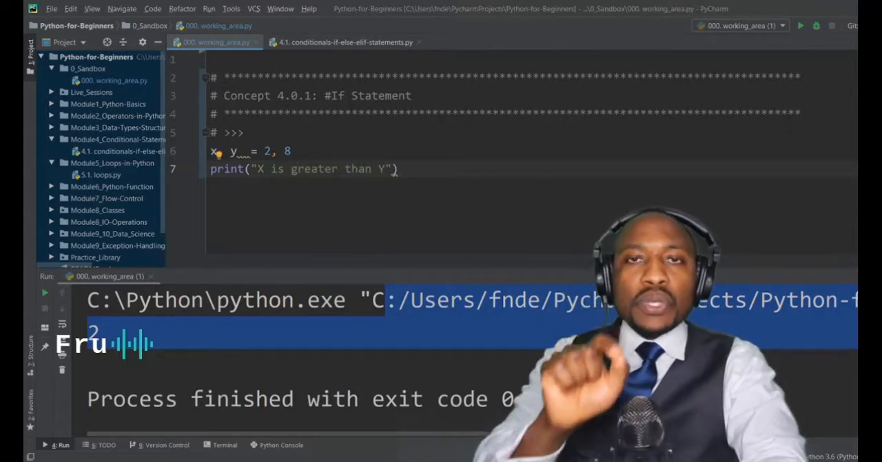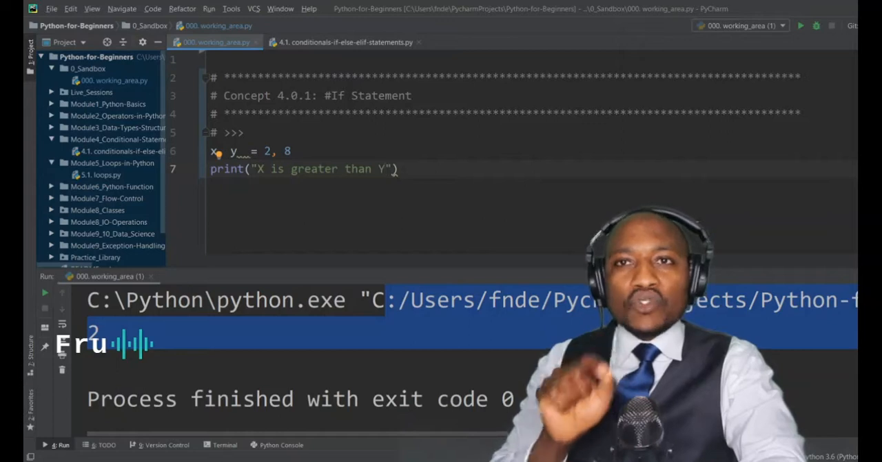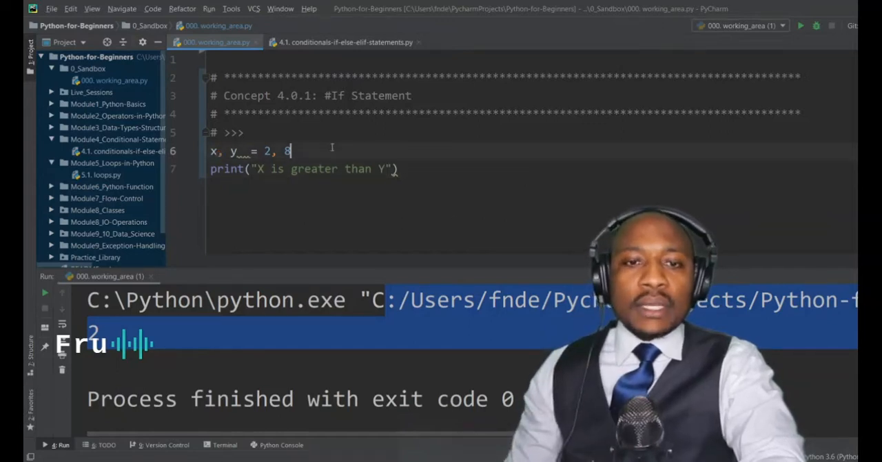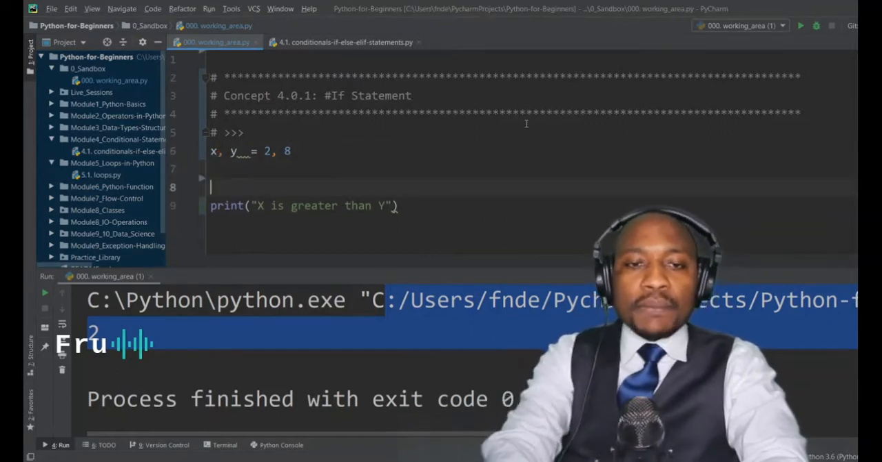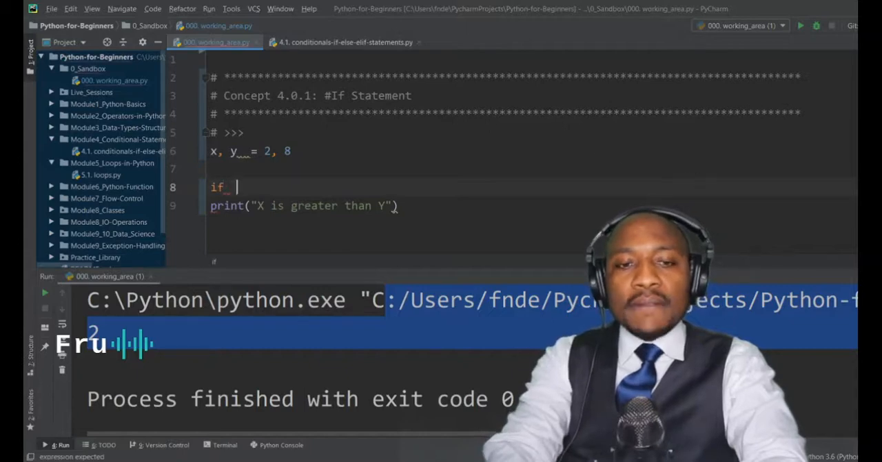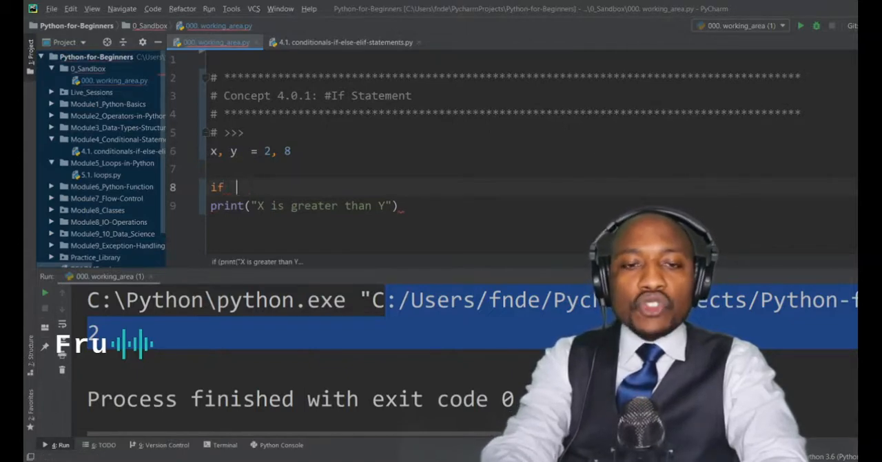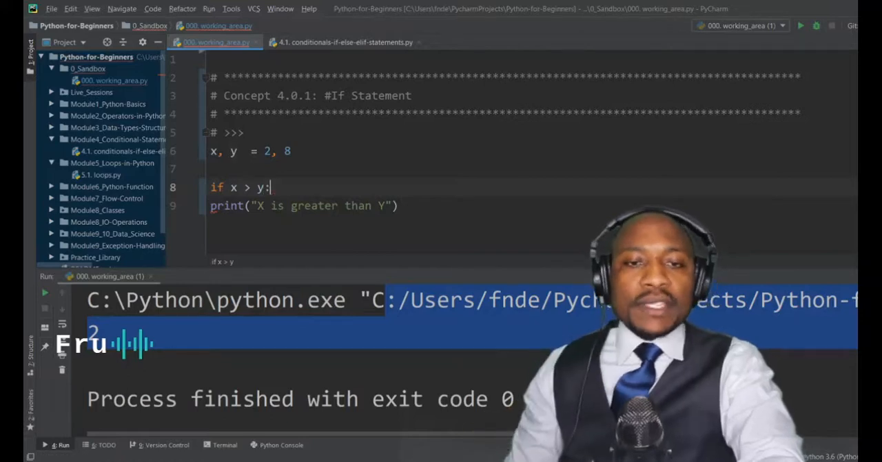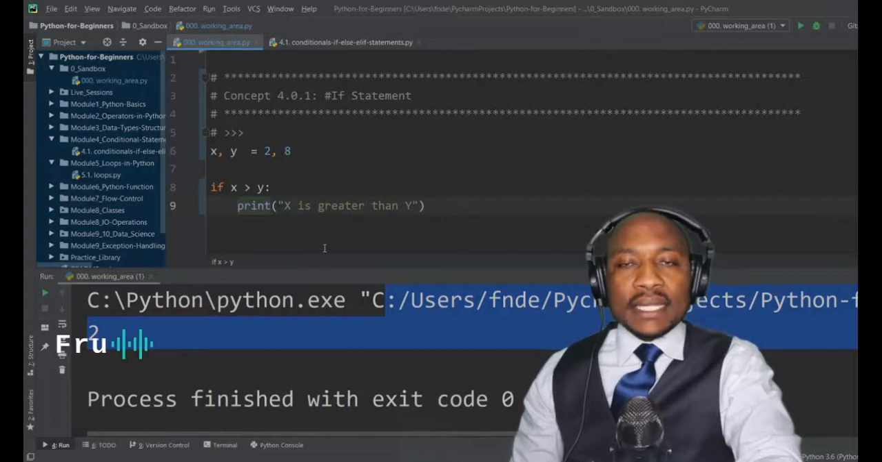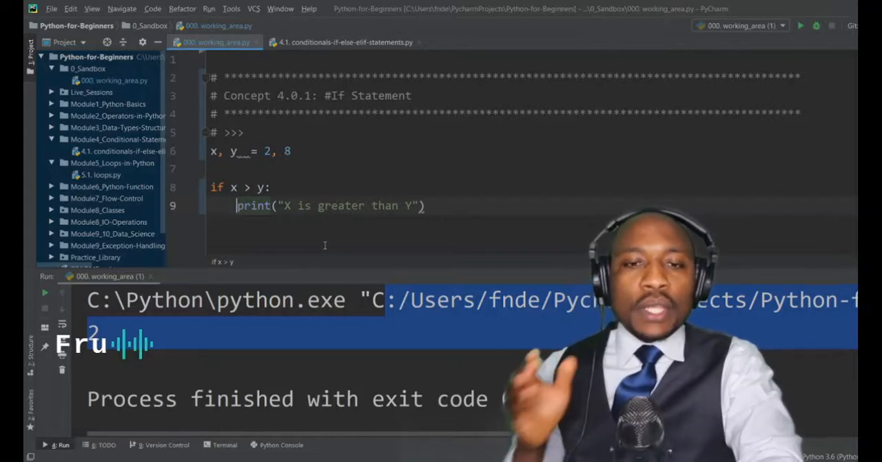And we want to print this statement if only x is truly greater than y. So let's go ahead and print that to say if, and we can throw our check in there and say if x is greater than y, then we want to execute this statement. And based on the syntax for Python, we're gonna have to indent this. So if x is greater than y, we want to go ahead and print that.